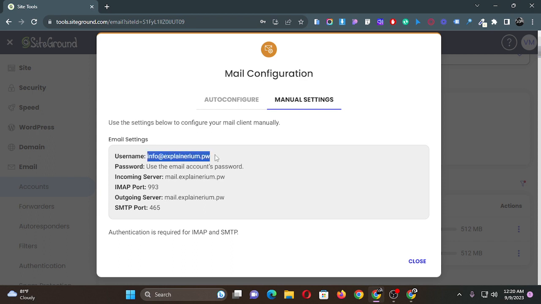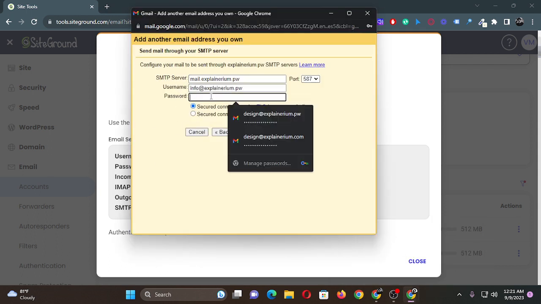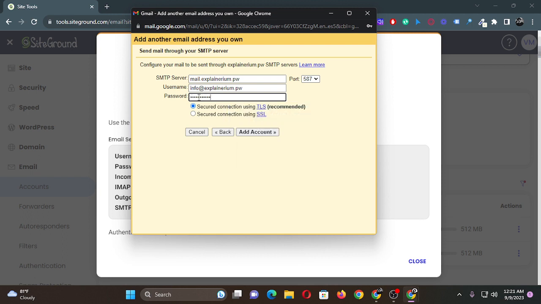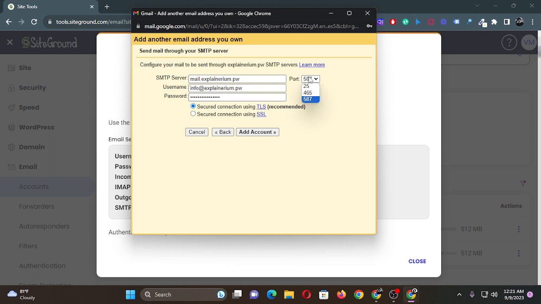The password that we used when we created the webmail. So let me put it here, and the password is, let me put it here. Okay, so I have put the password. Now come to the port. Actually, what is the port here? You can see SMTP port 465, so we have to select 465, and secure connection using SSL is recommended, so you can keep it as it is.